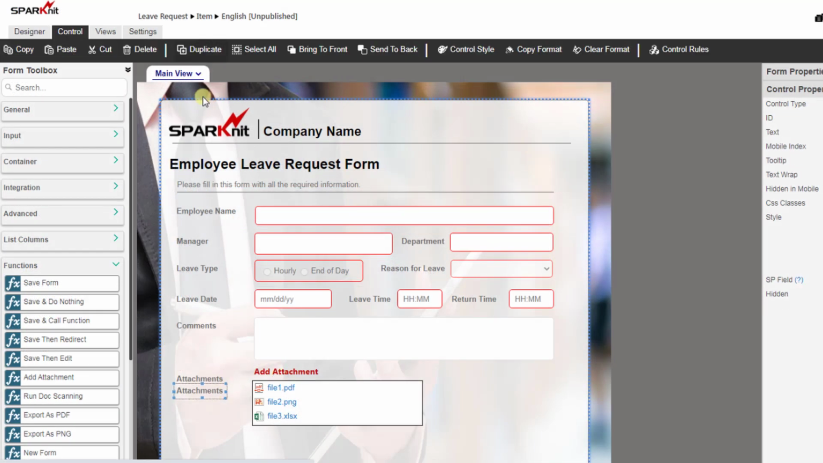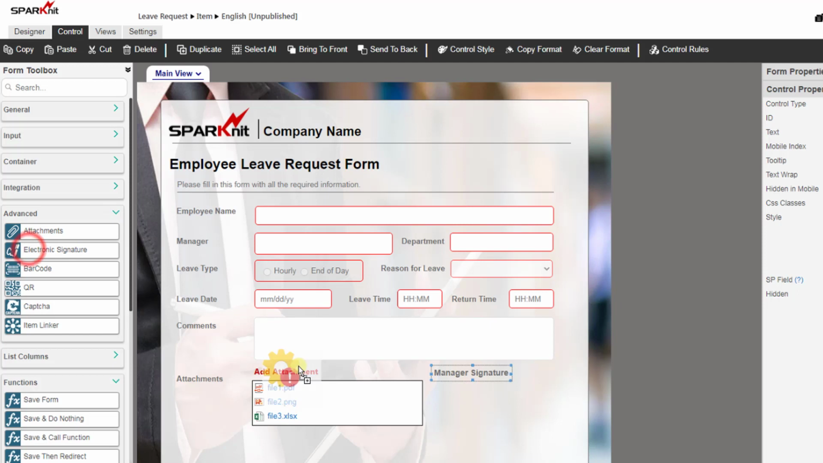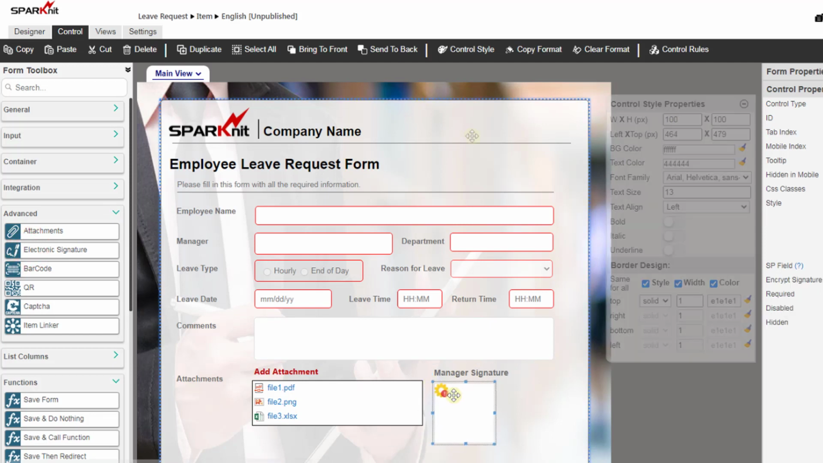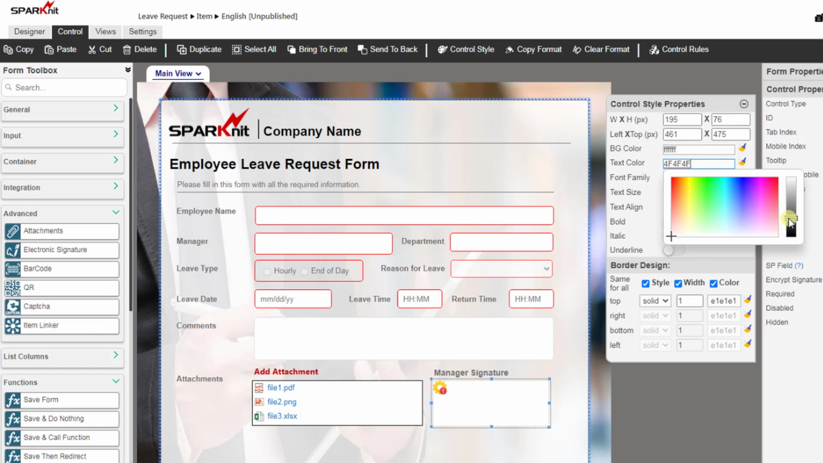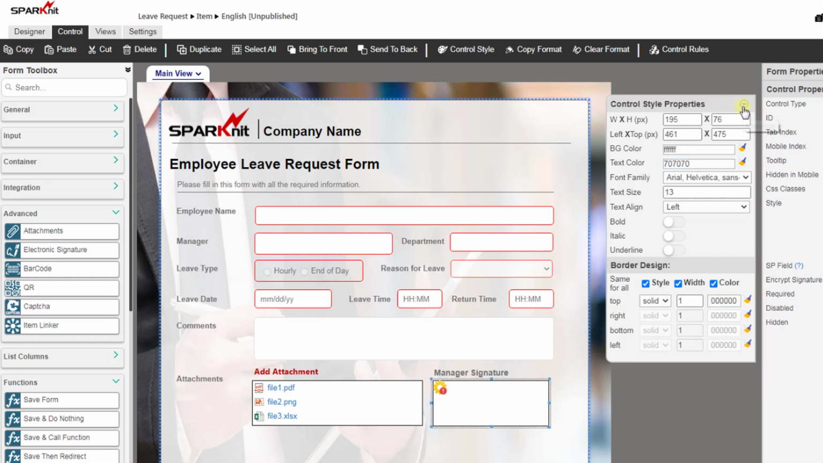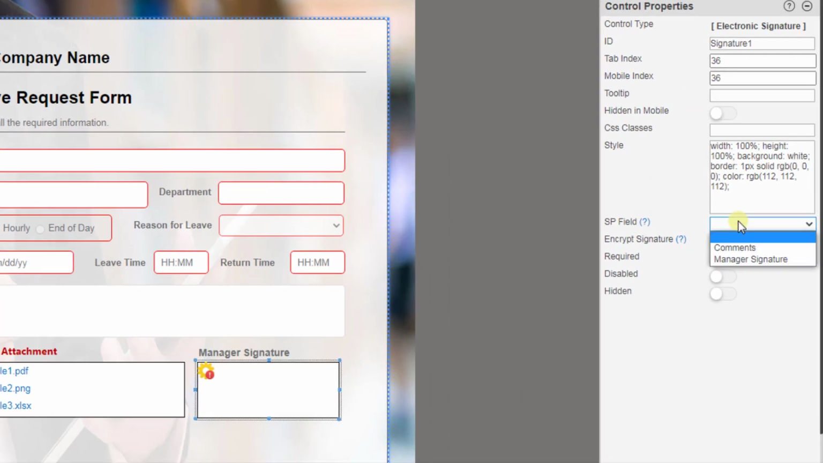Let's see now how to use the electronic signature as another example of the advanced controls. To have an electronic signature, just drag and drop it into your form. Modify the signature control properties. Mapping with the manager signature column. This column is multiple lines of text column, plain text.